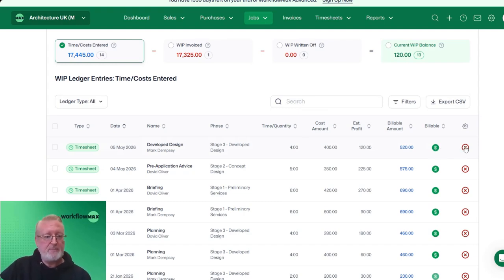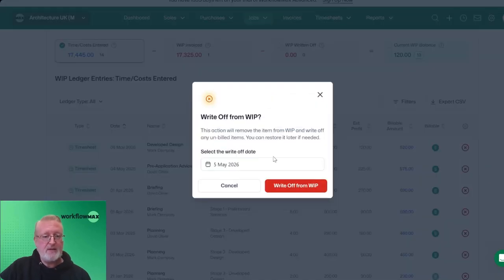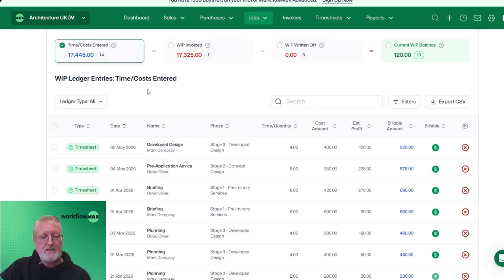I can see whether it's billable or non-billable, and I have an immediate option to allow me to write off an item. If I was to click onto that, it asks me what date I wish to write that item off at, and I can choose that from the drop-down calendar.